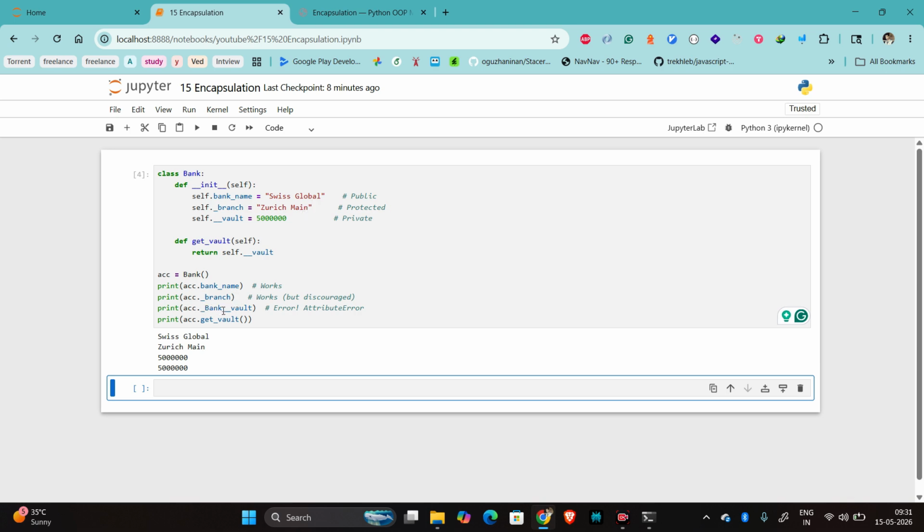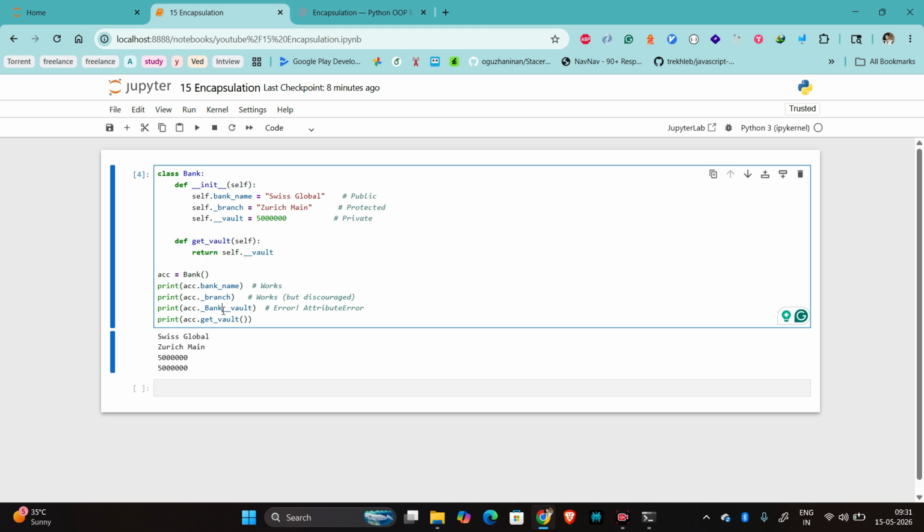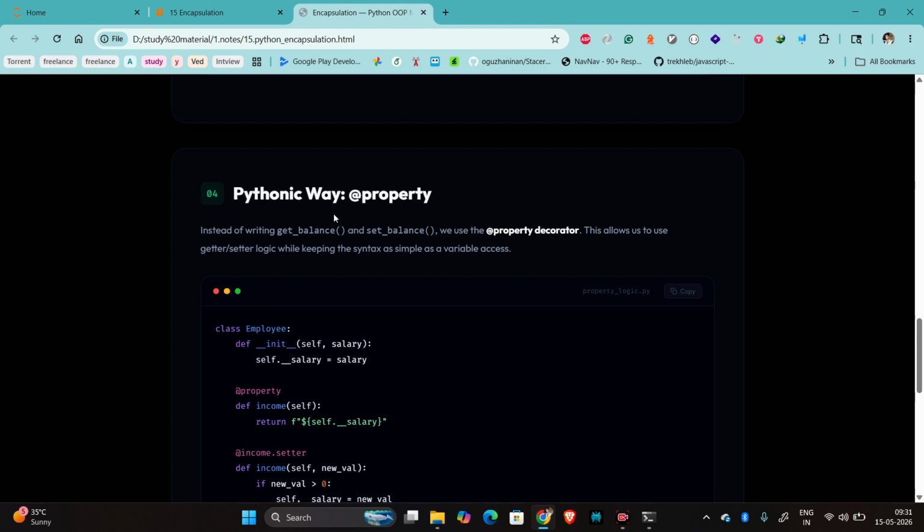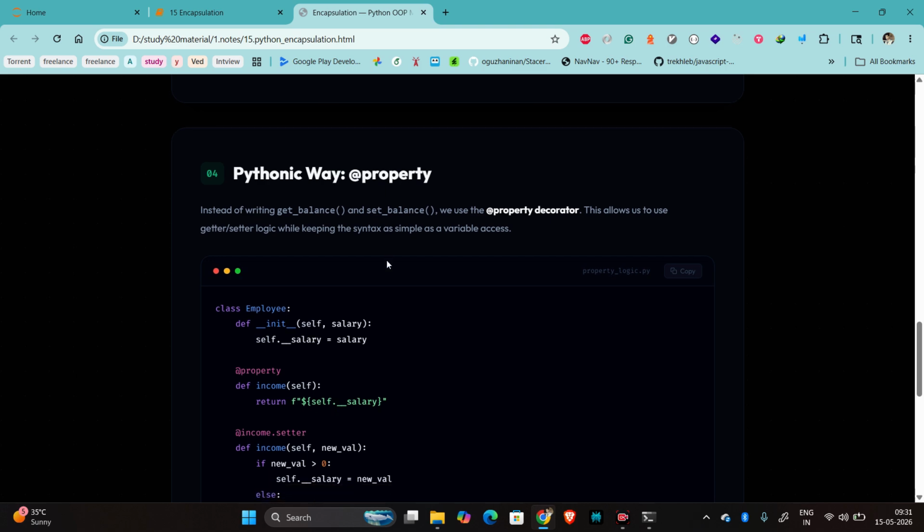So this is changing the name, and what is the name of this variable? The other person doesn't know the name, so they cannot access it like this. You created this one, so that's why you are able to. Next, Pythonic way with property. Instead of writing get balance and set balance, we use the property decorator. This allows us to use getter and setter logic while keeping the syntax simple.